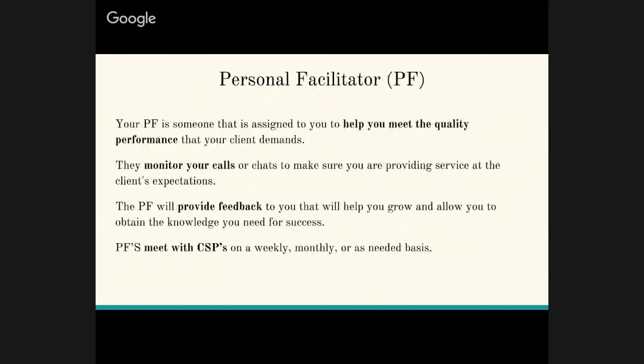A personal facilitator, PF, is someone that is assigned to you to help you meet the quality performance that your client demands. So what they do is they're going to monitor your calls or your chats. They're going to listen to you. They're going to make sure you've got a quiet background, you don't have kids running around, you're not listening to loud music or playing spades or whatever the case may be. They're also going to check to see how you handle the customer, how quick you're able to navigate through the systems and the programs, if you're using your resources correctly.